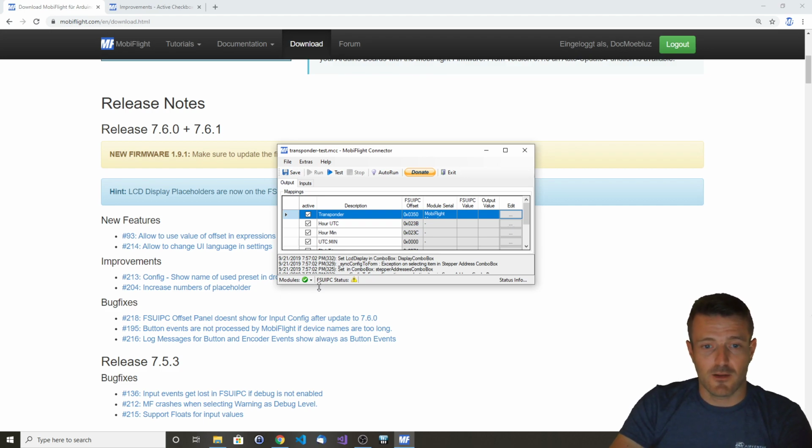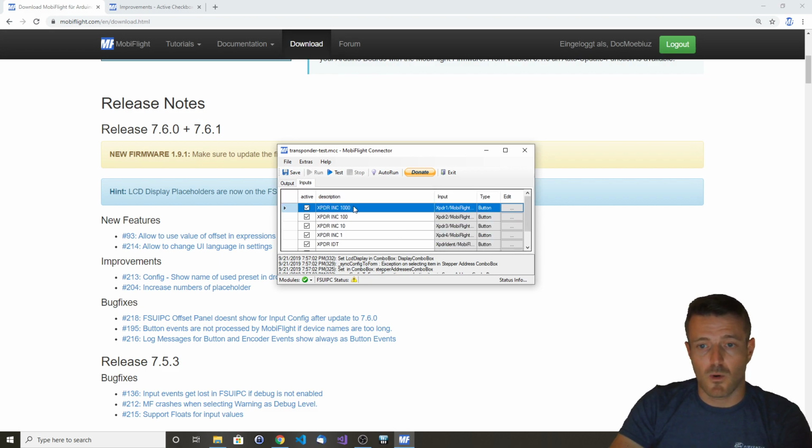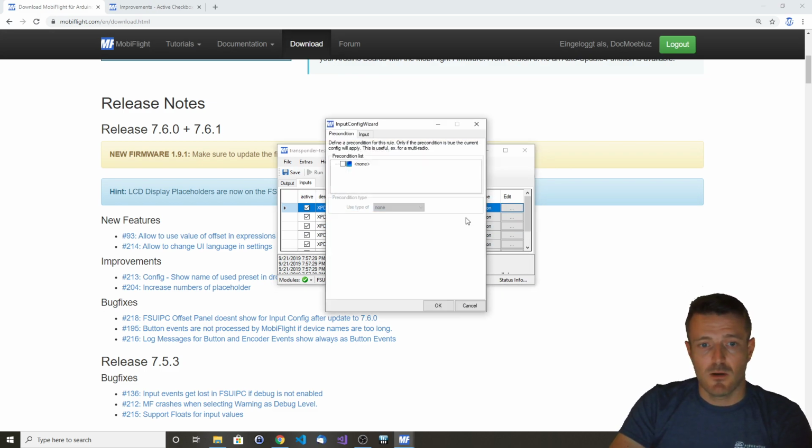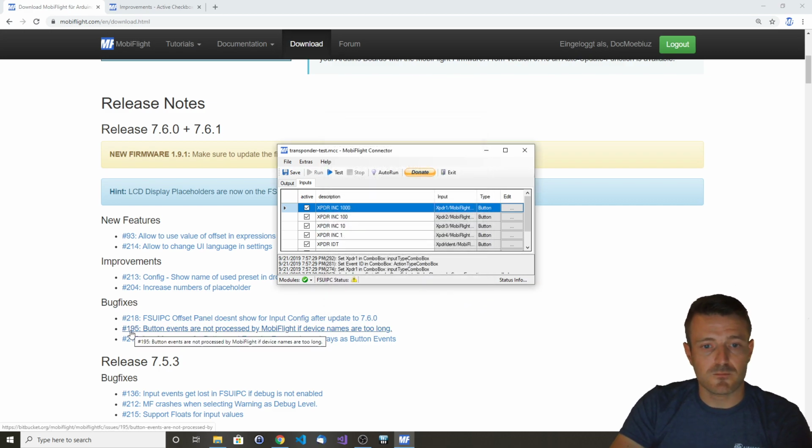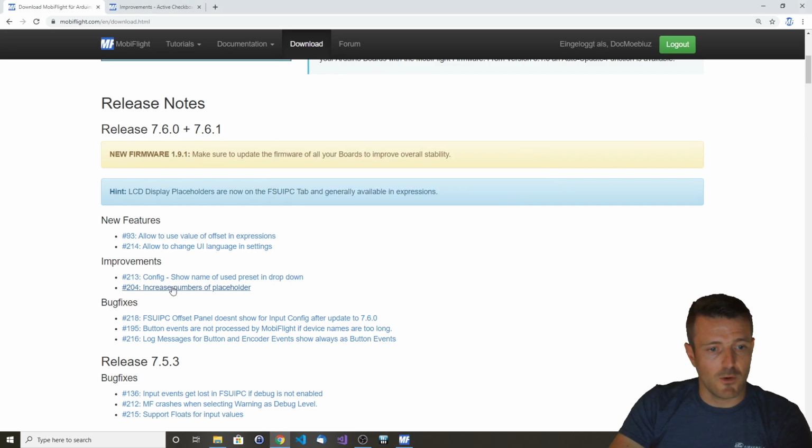I find that's a cool improvement. It makes it so much easier to remember what the offset was about, even if the config might have a meaningful name. And it also works on the input tab when you go here and then there and you choose event ID. It's not only available for the FSUIPC offset, it's also working for the event IDs. So in this case, it checks for the event ID and then selects transponder 1000 or increments. Super useful, super cool. Alrighty, that was that.